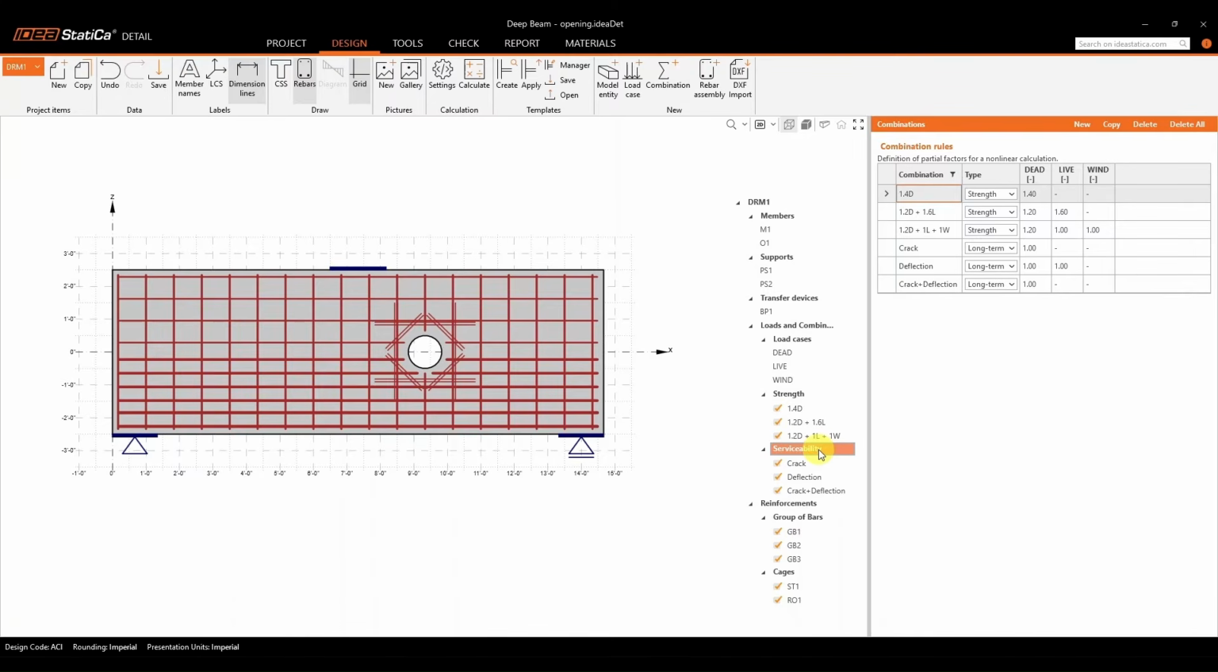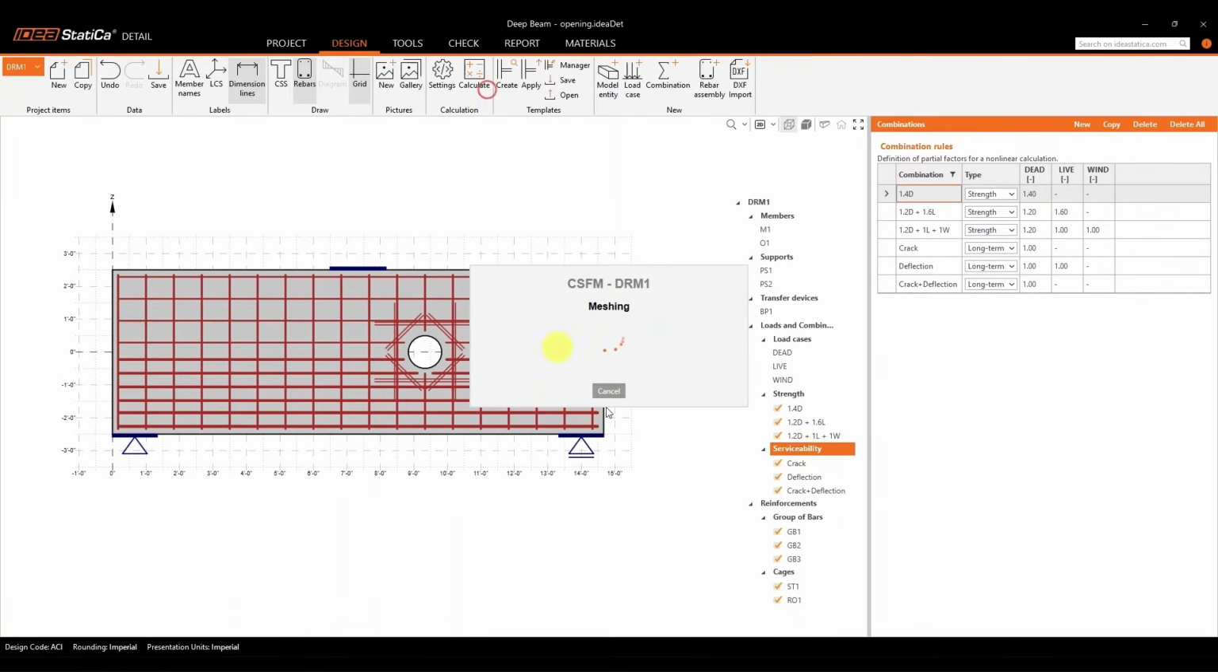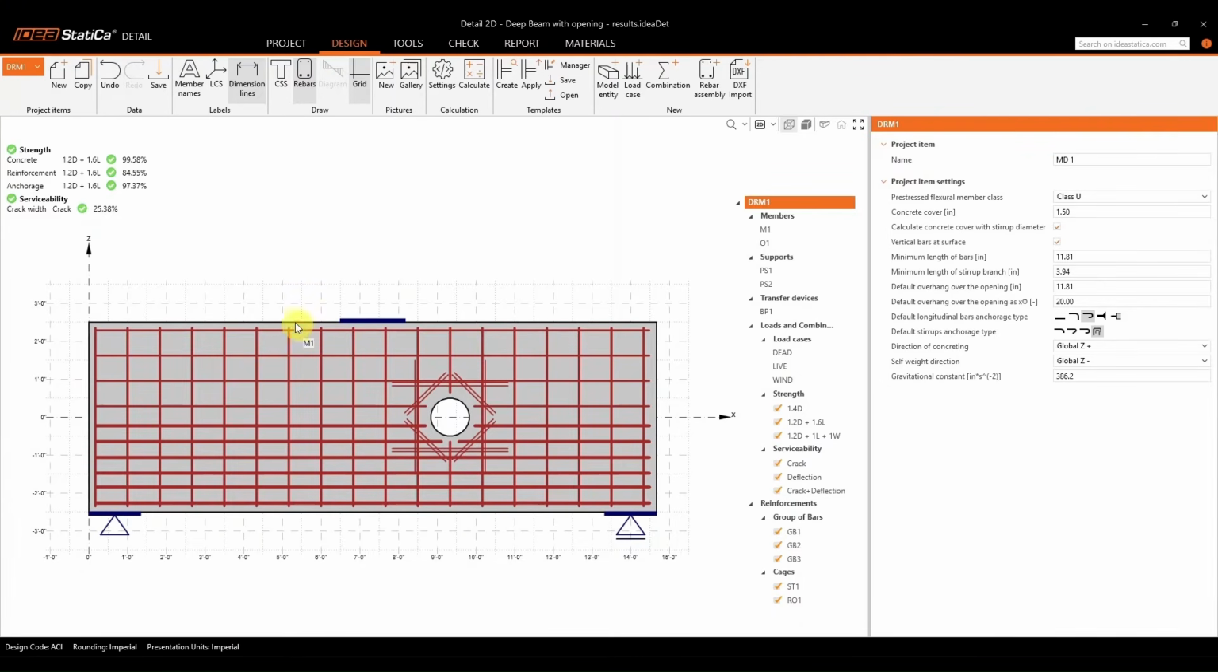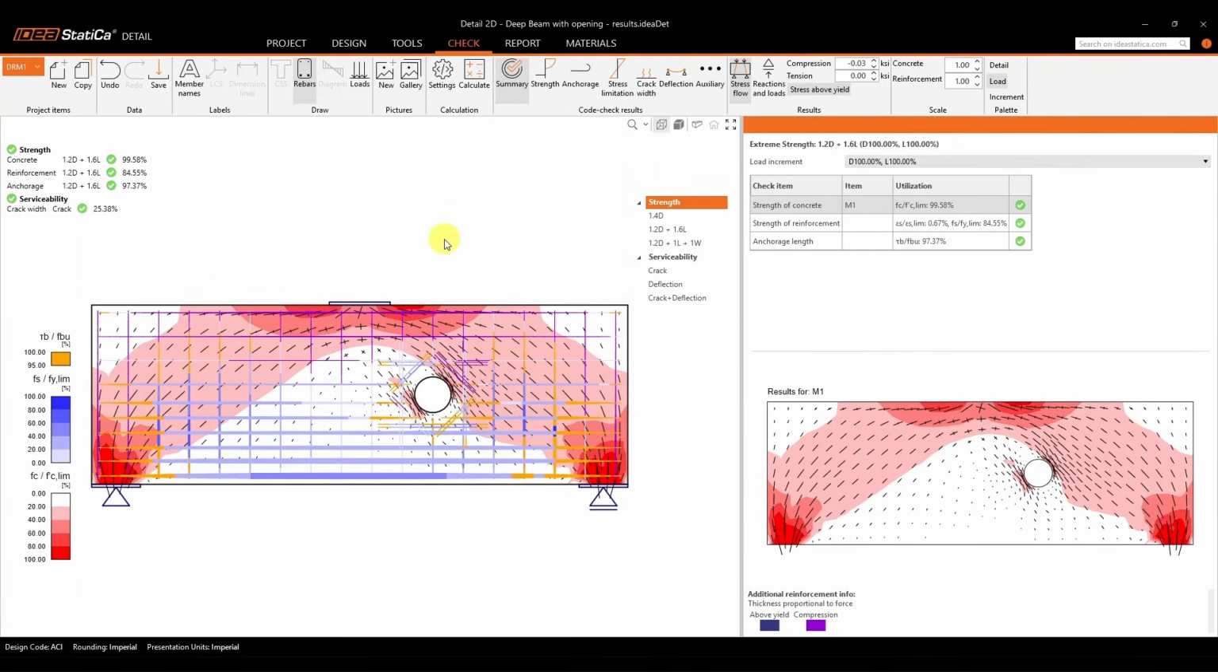So once you have all your load combinations set and ready, you can then calculate your model so that you can be able to look at the results. Once you have run your analysis, you will notice that in the top left corner, you have the summary of your results. But if you want to observe the detailed results, you can then move on to the check tab. On the check tab, the first thing that we see is a summary check. So in here, we can see things such as a stress flow for your compression and your tension regions.